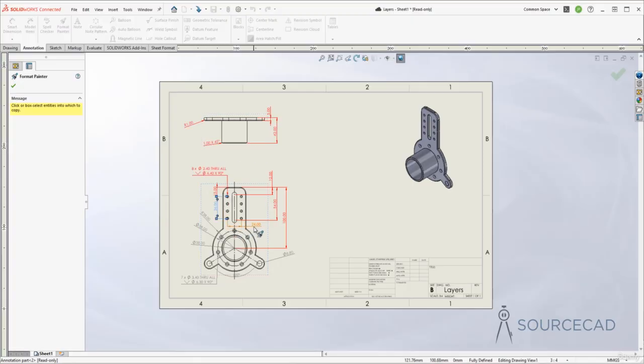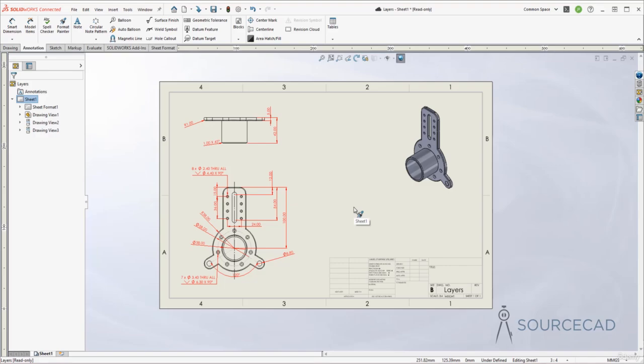That's it. So by simply clicking here, we are essentially moving all of these dimensions on the dim layer and we are done. So quickly, we have transferred all of these dimensions on the respective layer. Press escape and here we are.